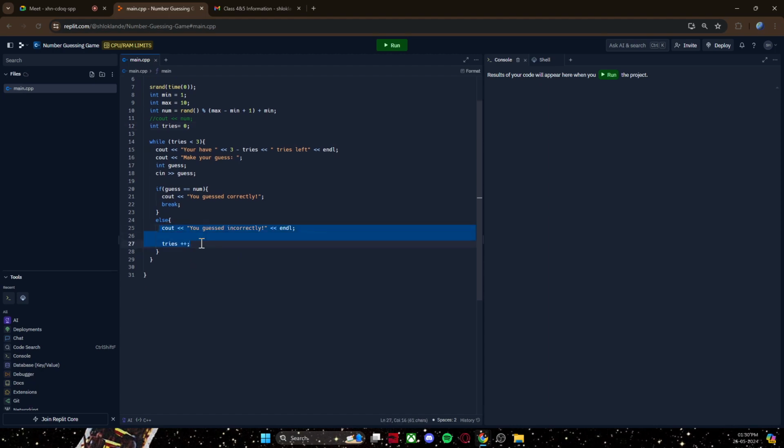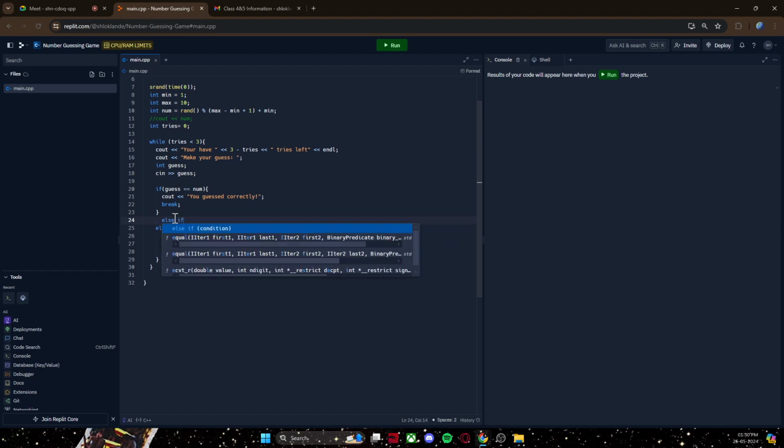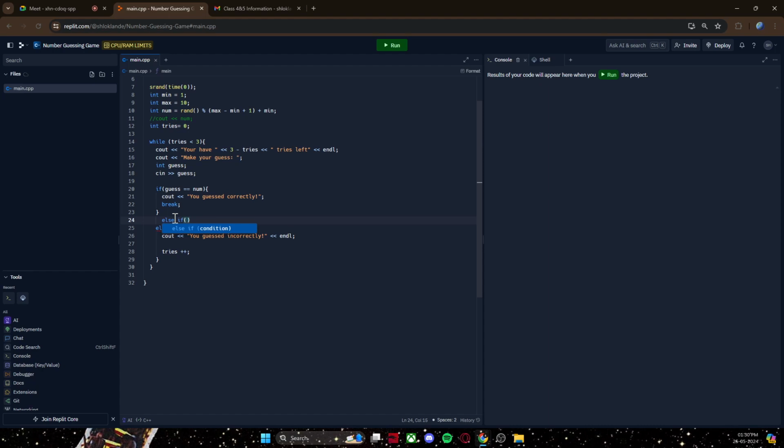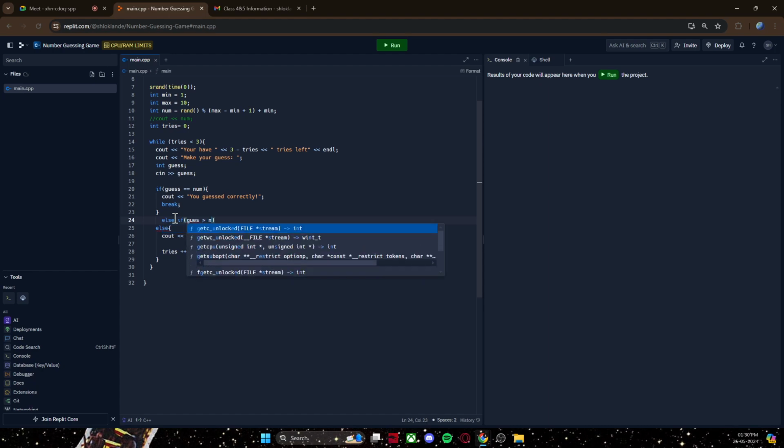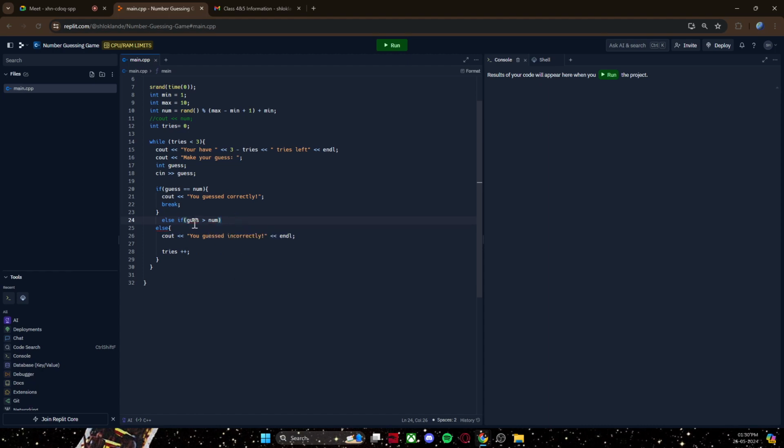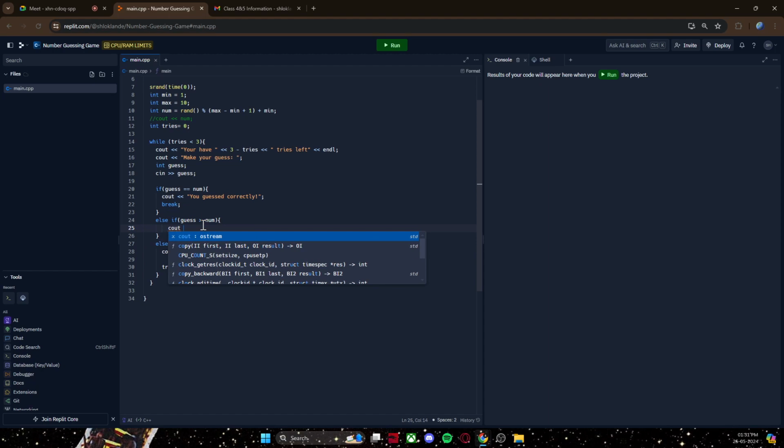So we just add another else if and give a condition. In this case, we're going to say guess is greater than number, and then start a bracket. Right now, what this is going to do is if your guess is greater than the number, then it's going to say cout.